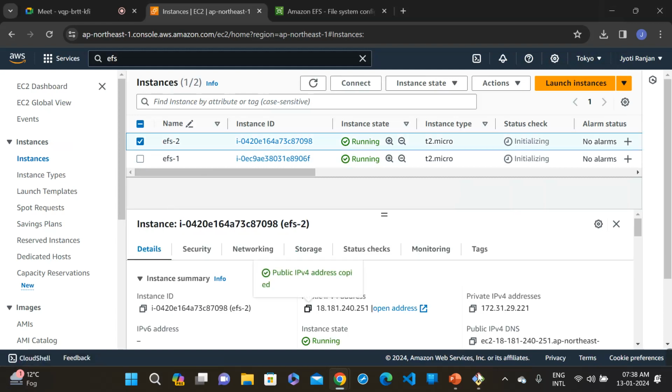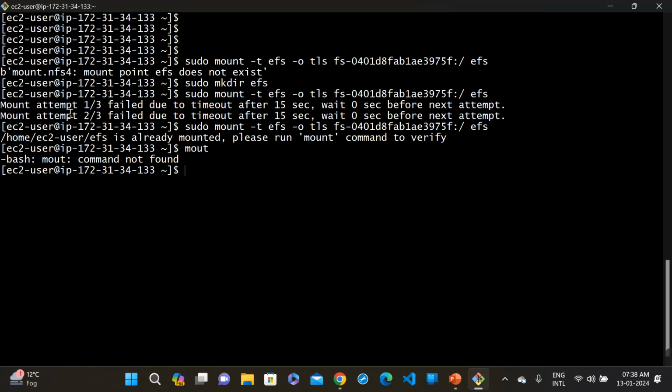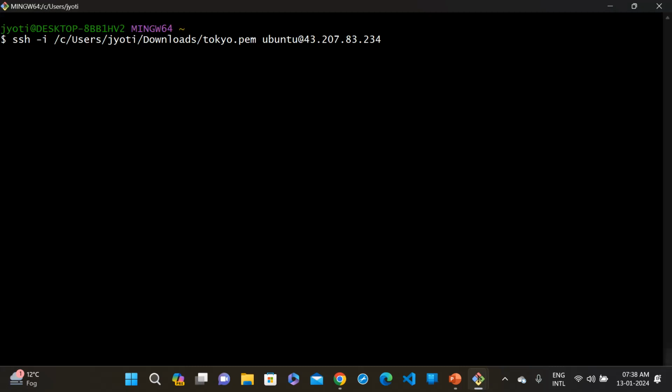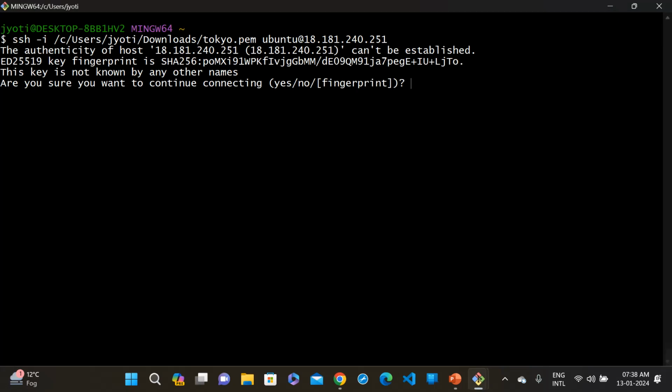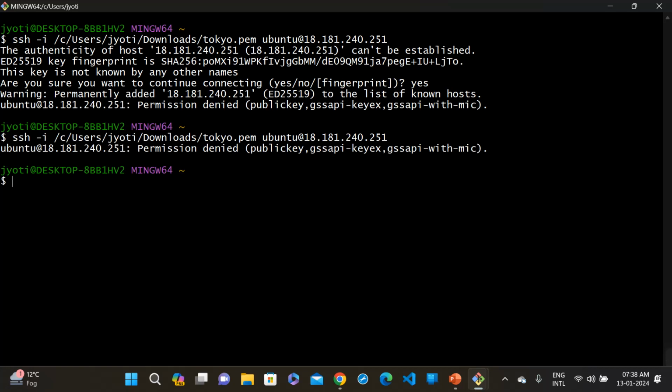Just copy the public IP, right, and open a new window. Just paste the public IP here, press enter. Yes, what happened? Permission denied. Oh, sorry. It's ec2-user. Press enter.